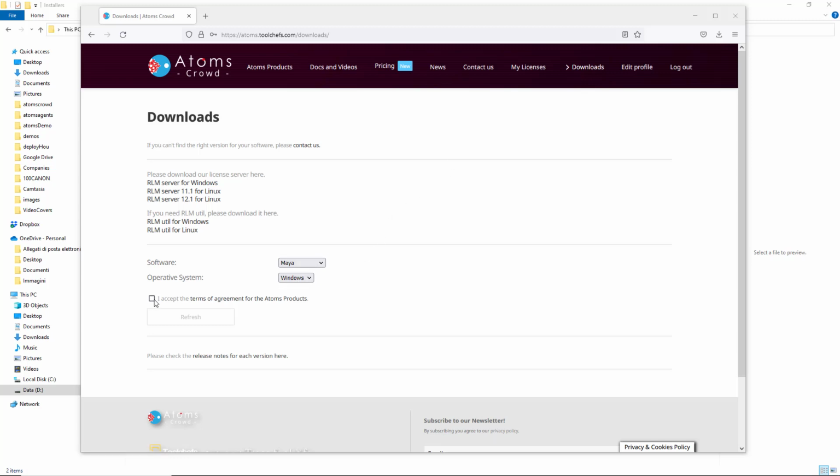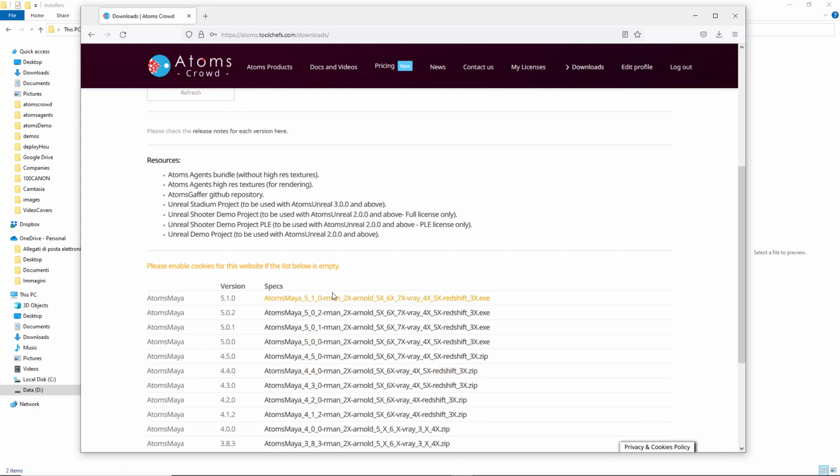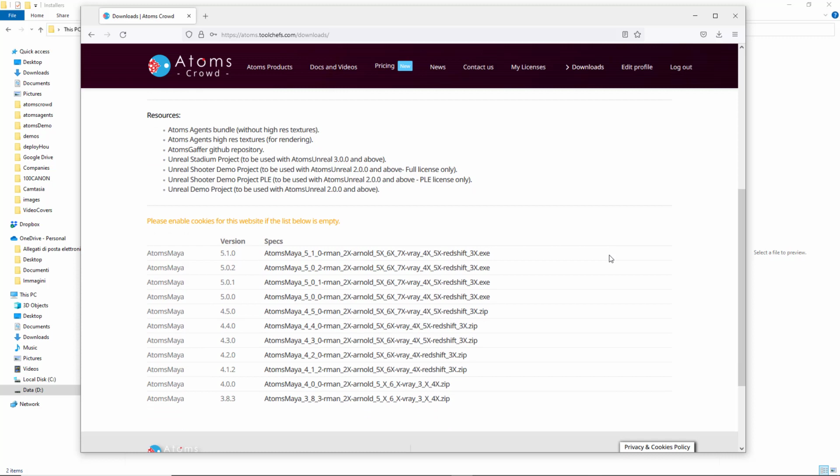I'm going to select Maya and Windows, and I'm going to accept the terms of agreement. Down below here, you'll see this list appearing, and if this list looks empty for you, it means that you have the cookies disabled for our website. So you might just want to enable them temporarily and then disable them again once you've downloaded the installer. But yeah, if this list is empty, that is the reason why.